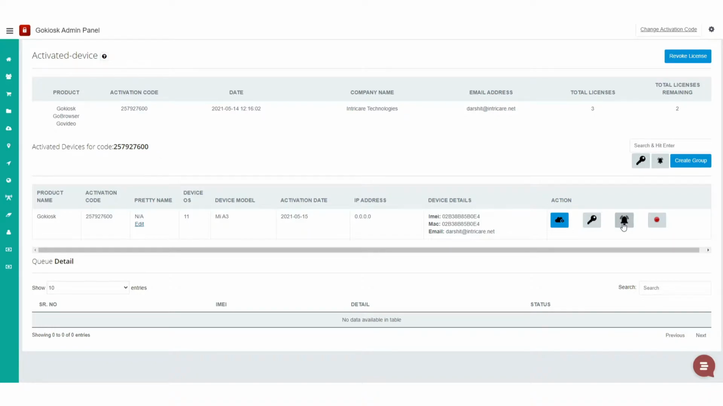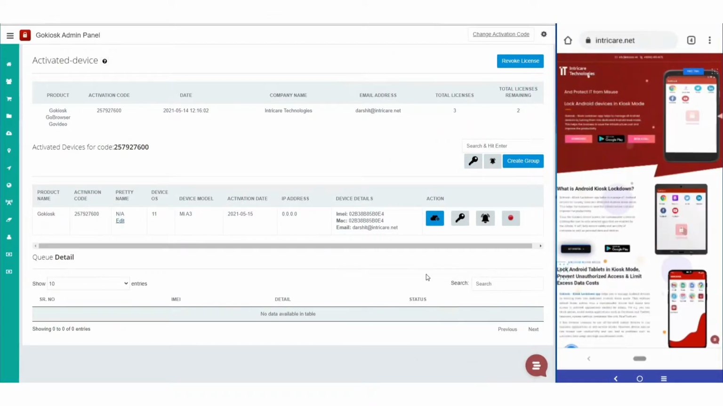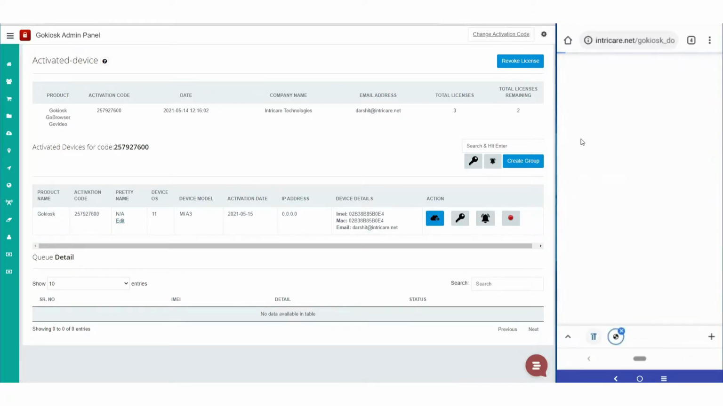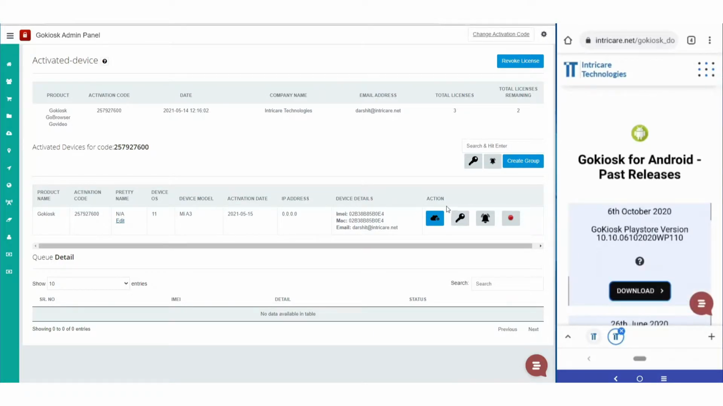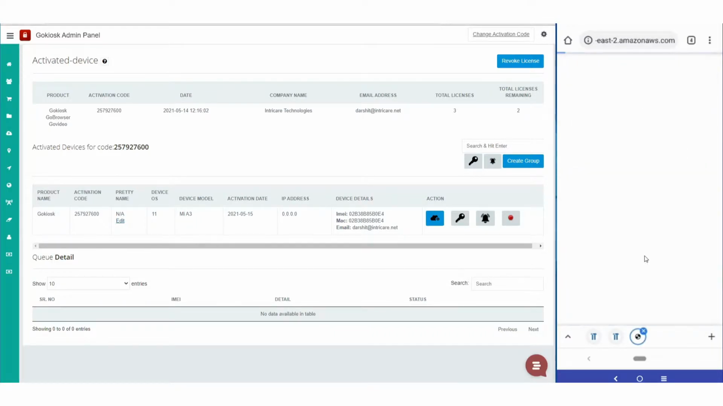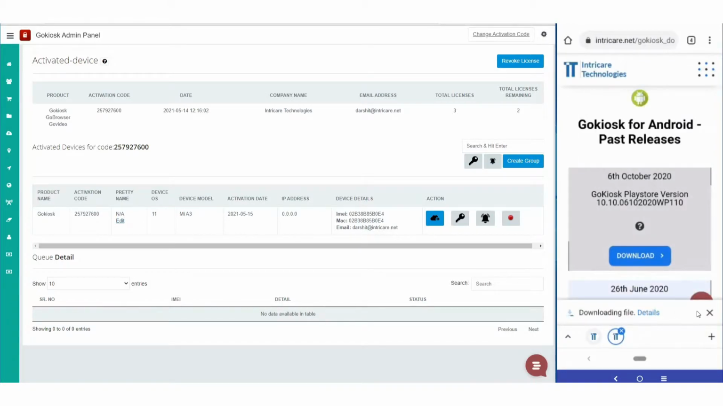Now let's just get into the device and see how we can install Gokiosk. Alright, so now you can see my Android device. To install Gokiosk, you can either go on the Intricate Technologies website using your device, or open Play Store and install Gokiosk from there. Click on the download button and it will take you to the download section. You can find the latest version of Gokiosk here. All you need to do is click on download and it will download the APK file for the latest version.